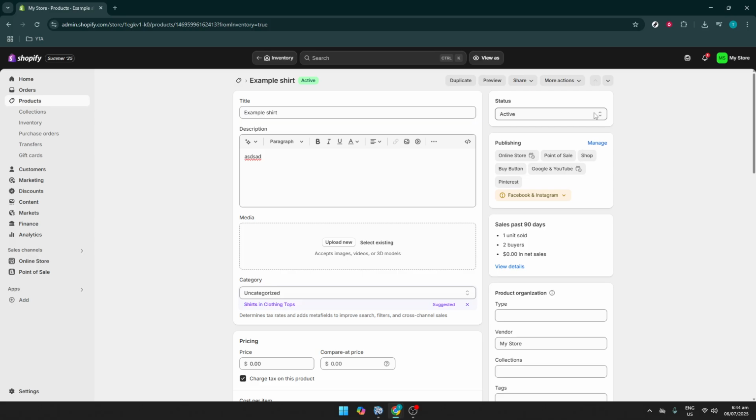As you move through the product details, you'll notice various options. Click on Active to validate that your product is currently listed for sale on your site. This setting ensures that your potential customers can see and purchase this product.